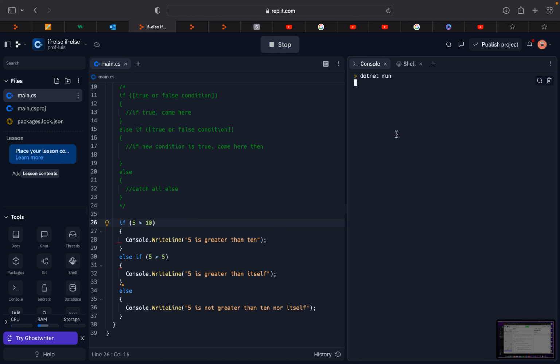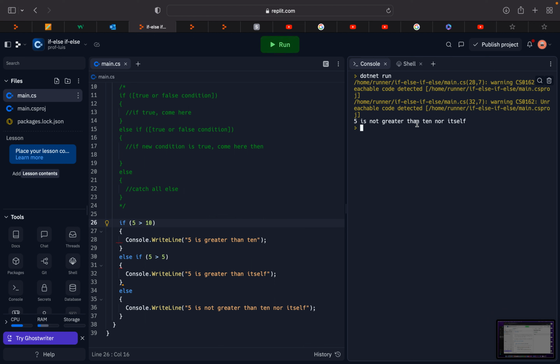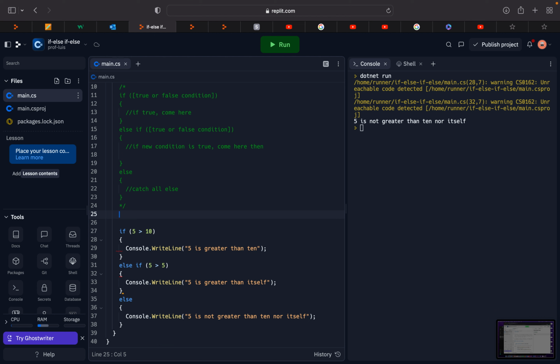So if I run it again, the same issue comes up. 5 is not greater than 10, nor itself. Here you'll see I have some warnings, and the warnings exist because the code knows that it's not going to come in here because it's able to see that ahead of time. Now, we're talking about true or false expressions. Another way of putting that is it's a Boolean expression.